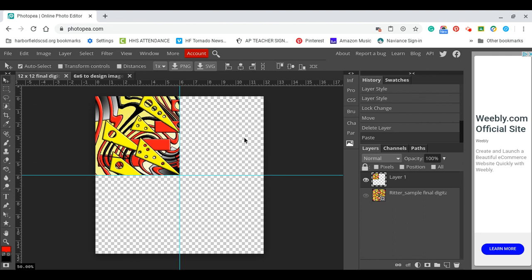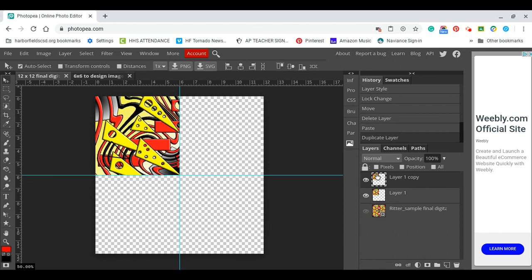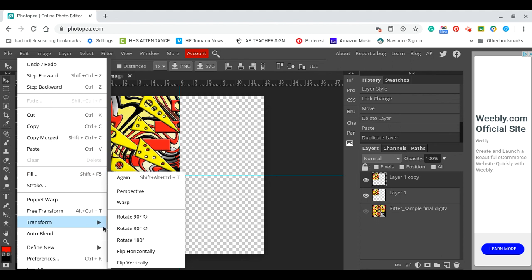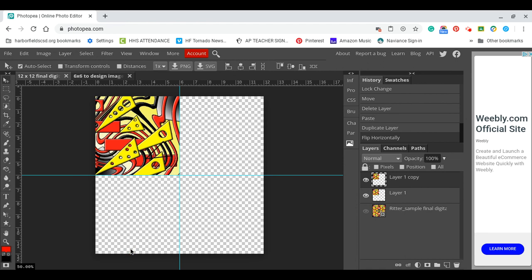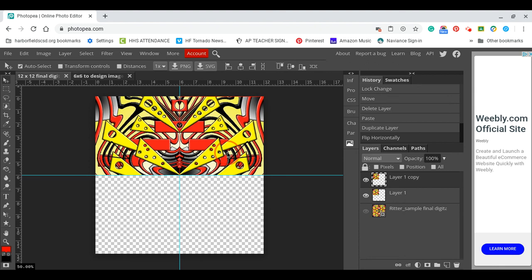Then we need to duplicate this. So the easiest thing to do is to go to Layer, Duplicate Layer, and you can see I have two of them, but they're on top of each other. So I want to go ahead and transform it. If I go to Transform and click Flip Horizontal, then take my Move tool and drag it over, they should fit perfectly together.